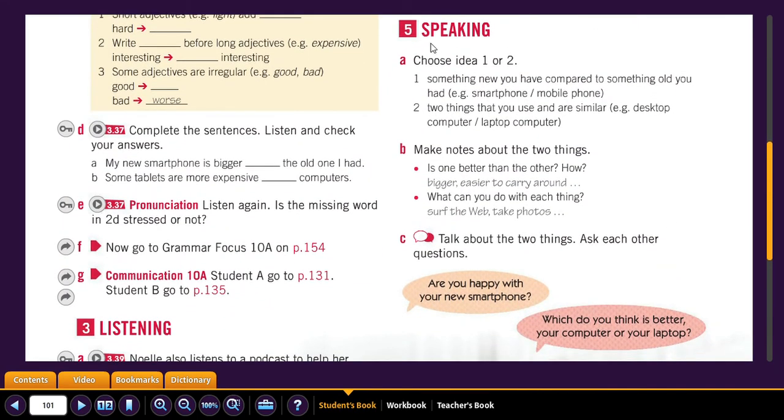5, speaking. Vamos a cambiar ese speaking a un writing. Choose idea 1 or 2. Something new you have compared to something old you had. Example, a smartphone to a mobile phone. 2 things that you use and are similar. Example, a desktop computer to a laptop computer. Make notes about the two things. Is one better than the other? How? What can you do with each thing?